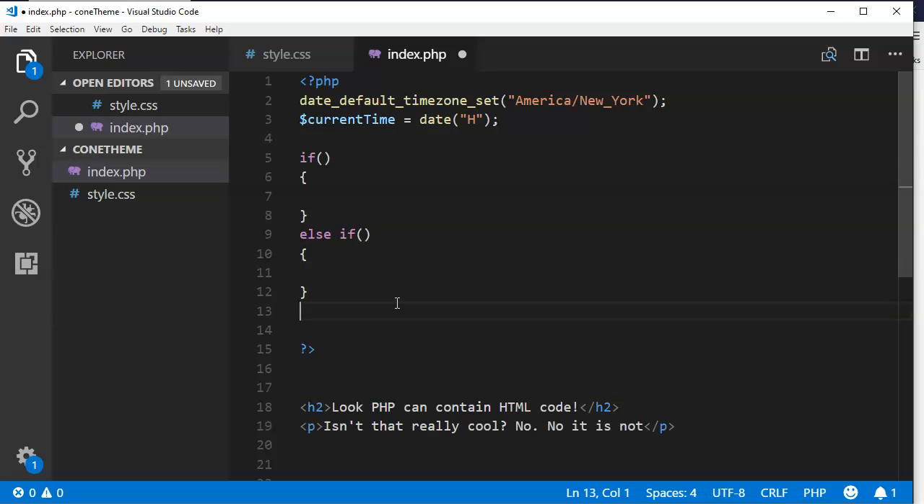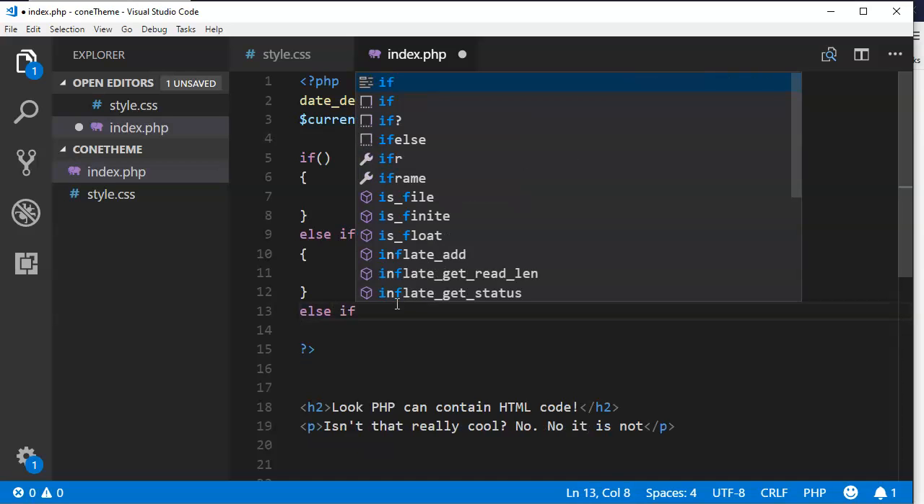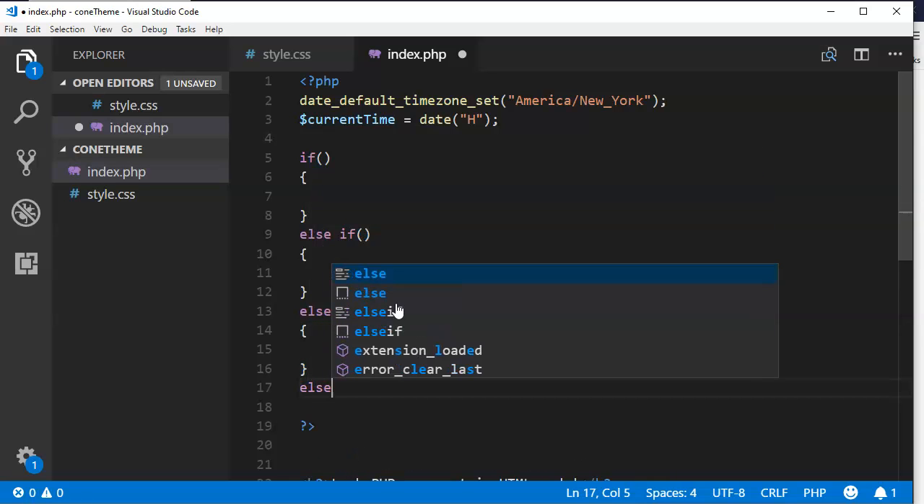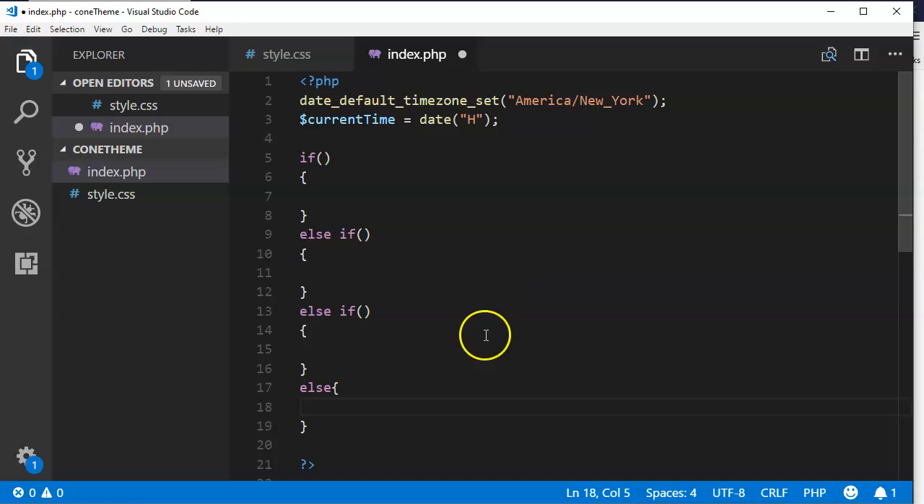We'll do another else if. Oops, sorry, that was just else. Else if what's inside these brackets is true. And then if none of those are true, we're just going to rely on else, which we don't have to give any information to because this just happens if none of these other things are true. This is the fallback. This is the last thing. If none of it's true, this one will be run.